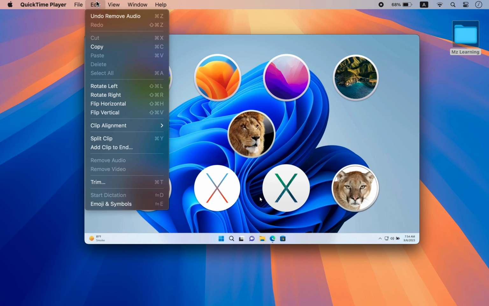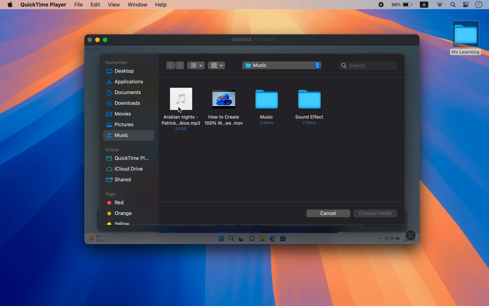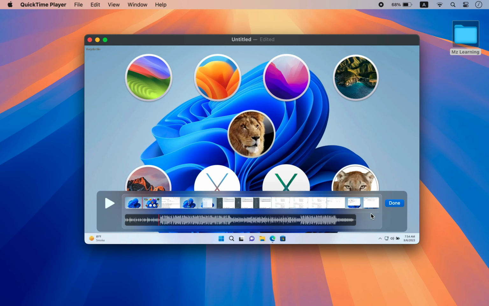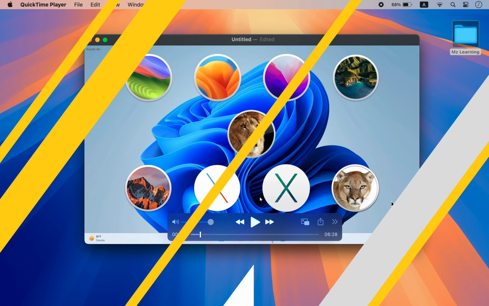Return to the Edit menu, hold down the Option key and choose Add Clip to Beginning. Now, select the new audio file from your computer. Once the new audio file is added, save the video with the updated audio track.